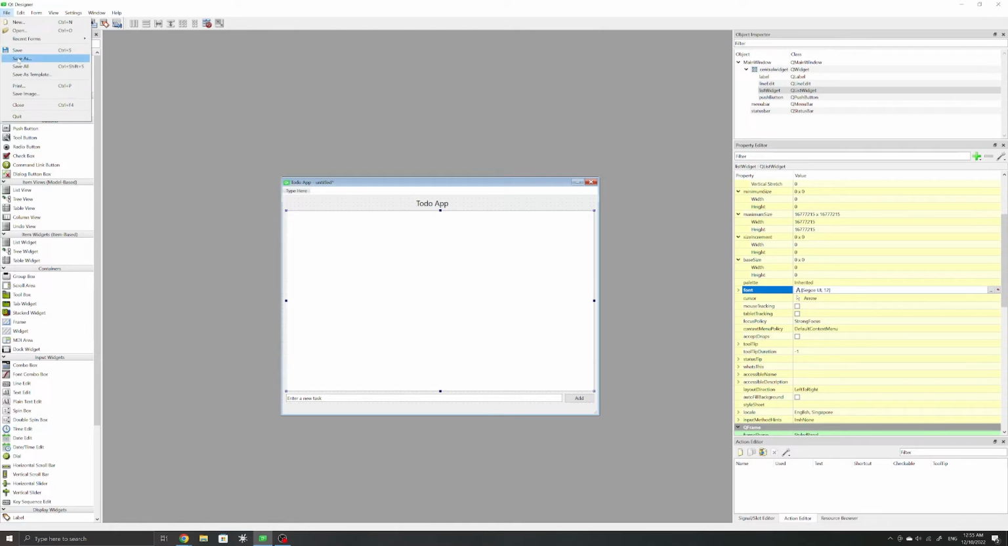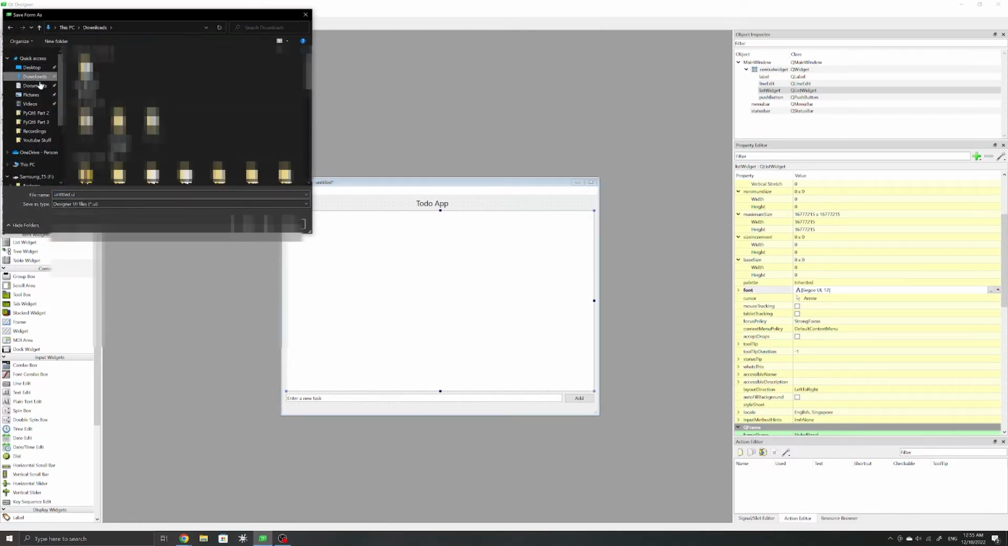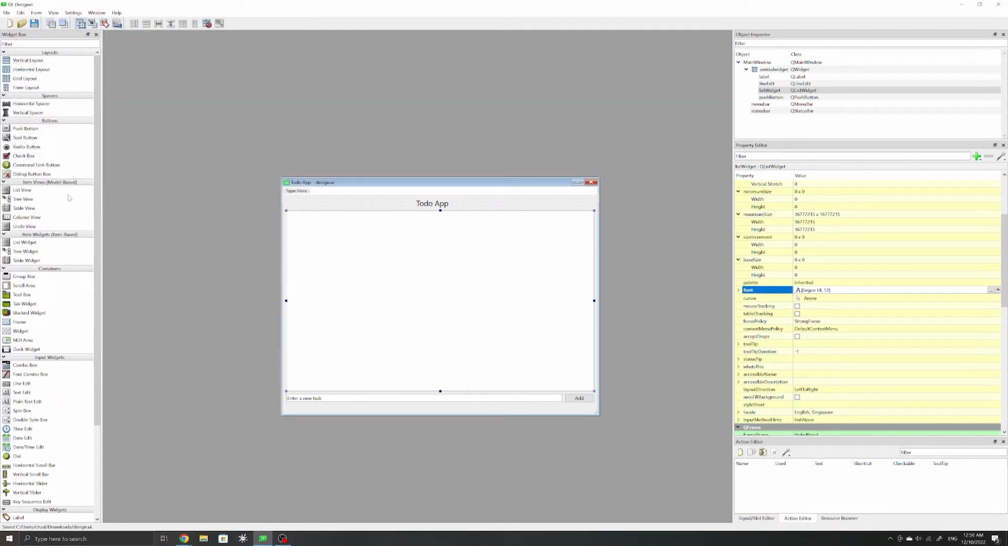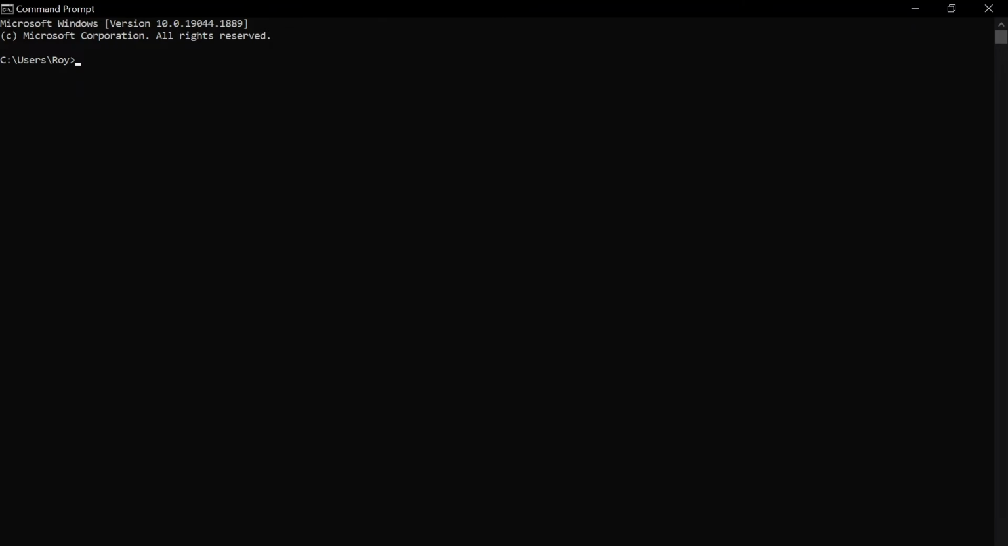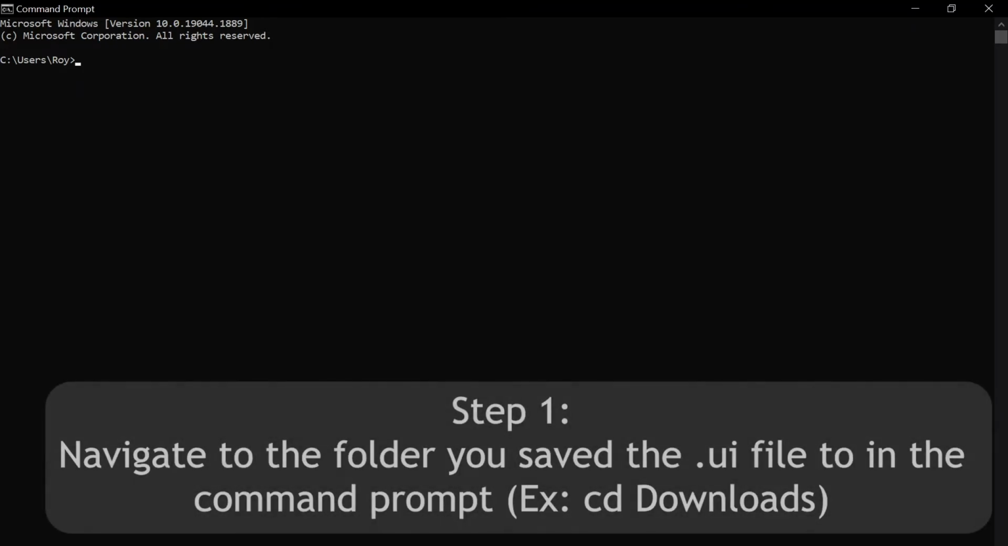To convert the layout to code, we first need to save the file. I'll name mine as design and the file extension is .ui. Make sure to save it to a location that you can easily navigate to later on. I'll save mine to my downloads folder. Within the command prompt, we will need to change the directory to the directory of where we saved the designer file to. In my case, since I have saved it under my downloads directory, I'll use the cd command followed by downloads. This means change the current directory I'm referring to the downloads directory.